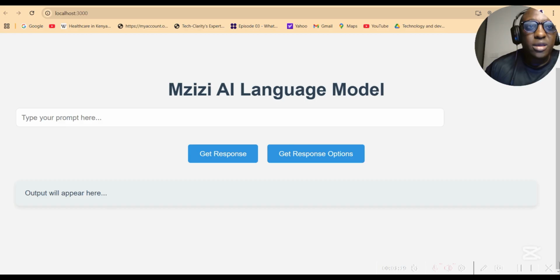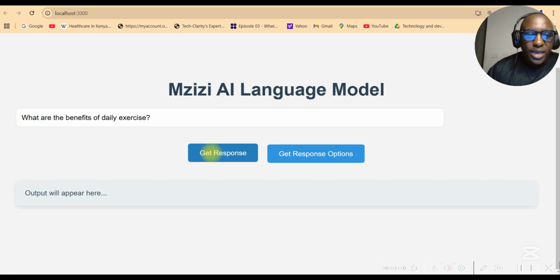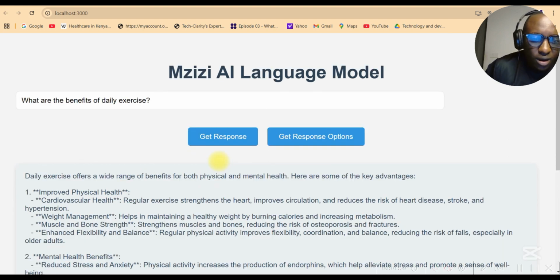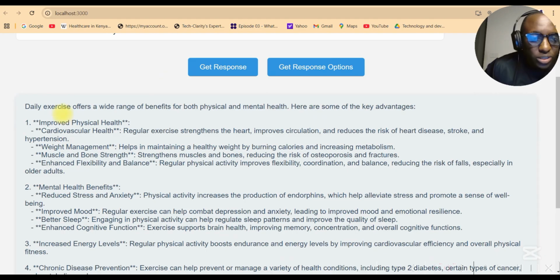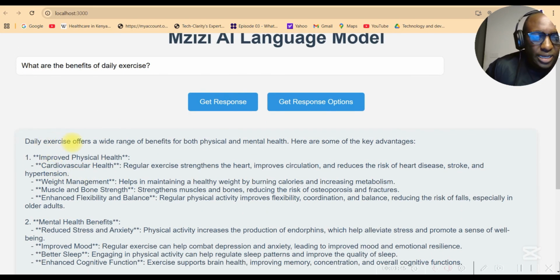So in this app, if I come here and give it a prompt, like, what are the benefits of daily exercise? If I click on get response, it's going to generate an output from the prompt that I just gave it here. So daily exercise offers a wide range of benefits for both physical and mental health.